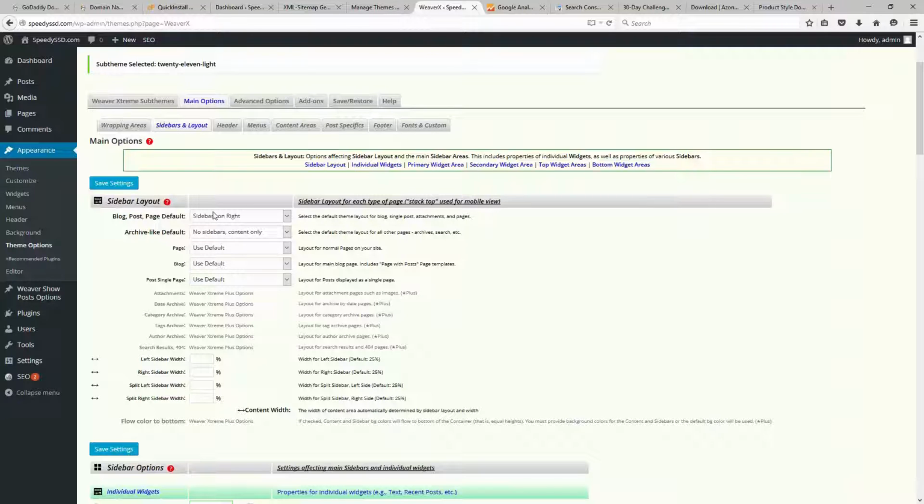For this site, I'm going to be setting everything to no sidebars. So I'm just going to be changing this top drop-down box and setting it to no sidebars. The second one is also no sidebars, and the rest say use default. So that's going to reference what I'm using up top here.